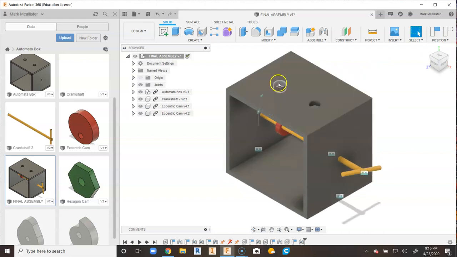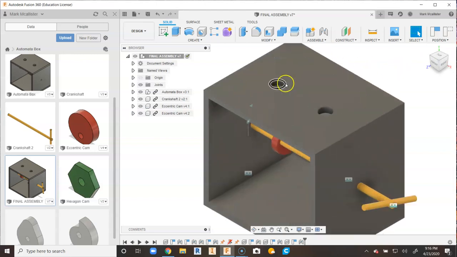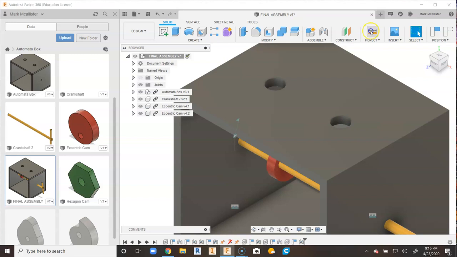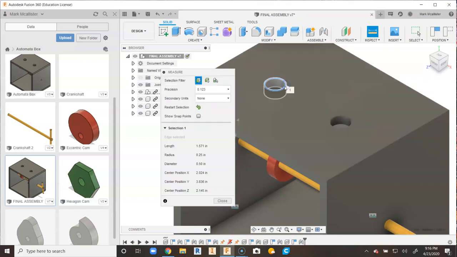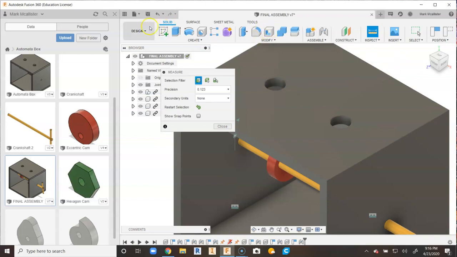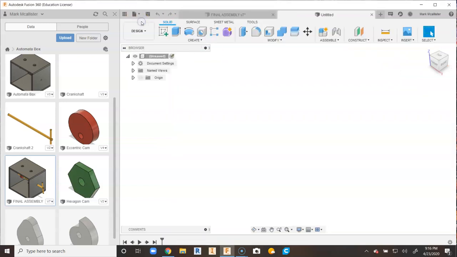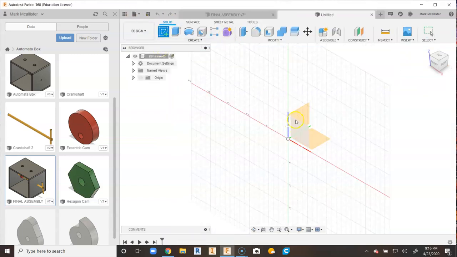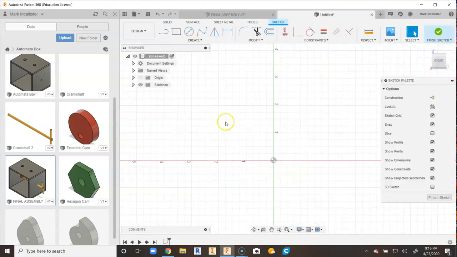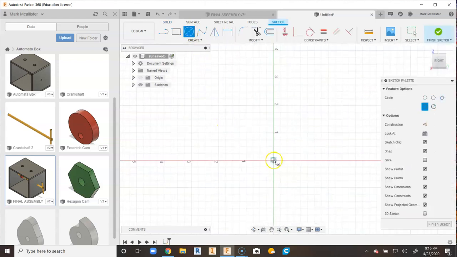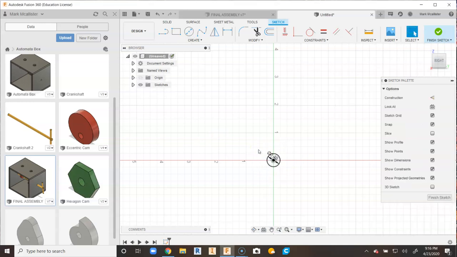Now, in order for us to create the follower, we need to find out what the diameter of these holes are on the top. We can just click on our measure tool, click on the outside of the circle, and the diameter is 0.5. So we're going to go ahead and create for ourselves a new design, and we're going to click on our sketch. Doesn't really matter what plane you use. And I'm going to come up and click on circle, and let's go ahead and make it just a little bit smaller than 0.5. I'm going to go 0.48 for the diameter, and I'm going to hit enter.